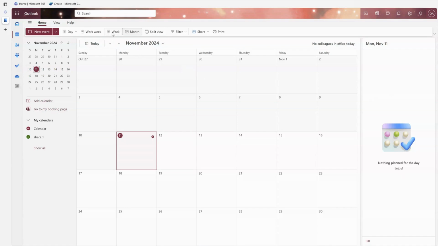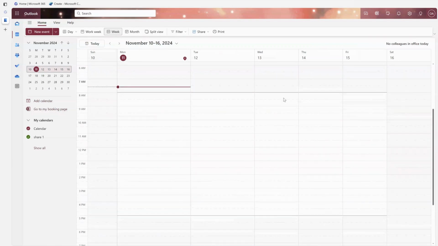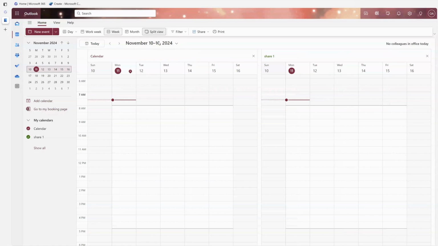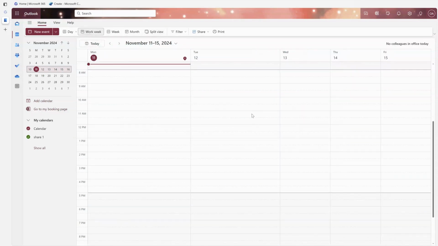But I can change how that looks if I want it to be a week view. And I can see my events during the week. I can have it be a split view if I have shared calendars with me. Clicking on that turns that off. I can see the work week where it takes off Saturday and Sunday and it's just the 5 days of the work week, or just the day. And now it gives me a daily planner.